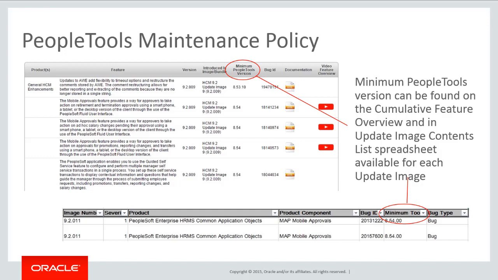It is possible for an application team to deliver a critical fix that is dependent on a tools patch release. That means in order to apply the critical fix, you must be on or above a certain PeopleTools patch level. That doesn't mean you can't take any maintenance. It means you can't take the fixes that are impacted by the minimum release level.